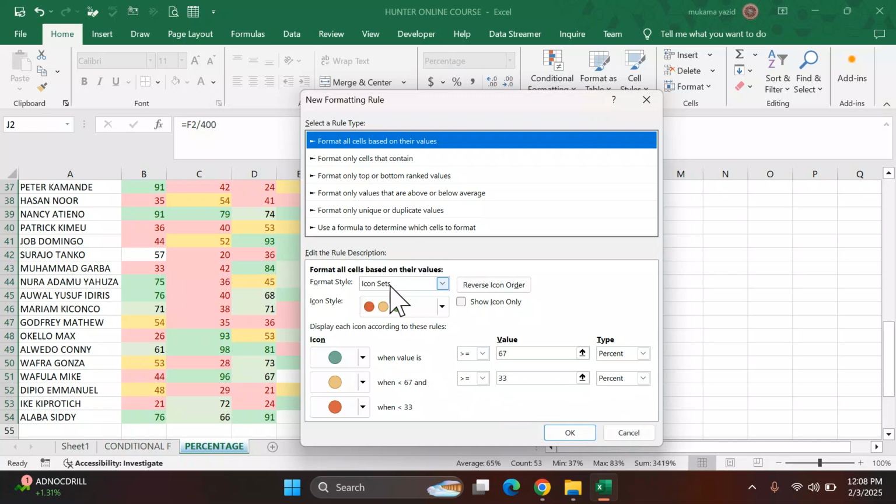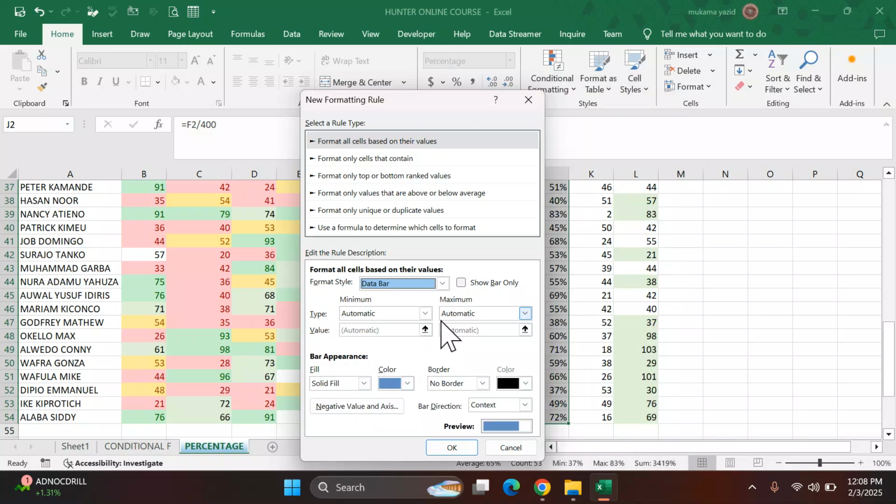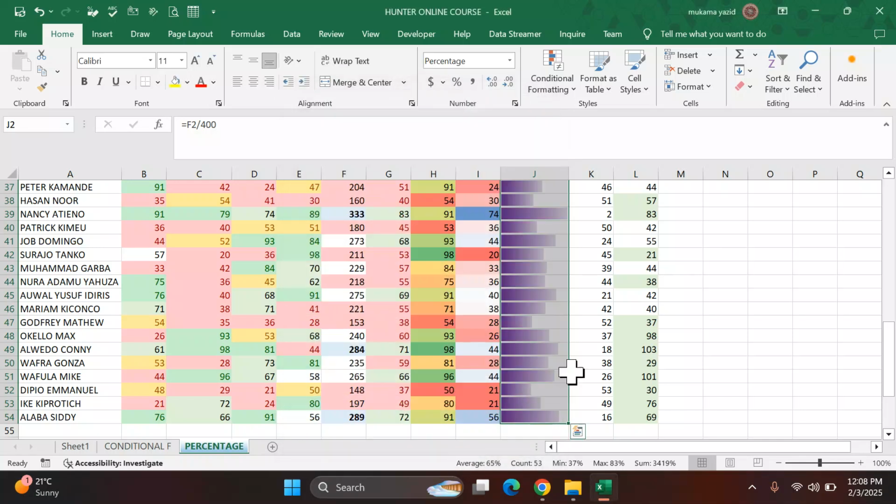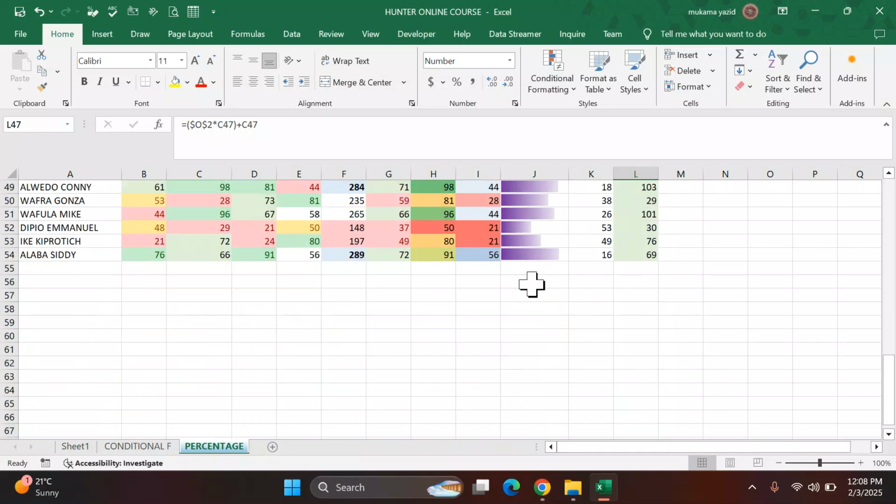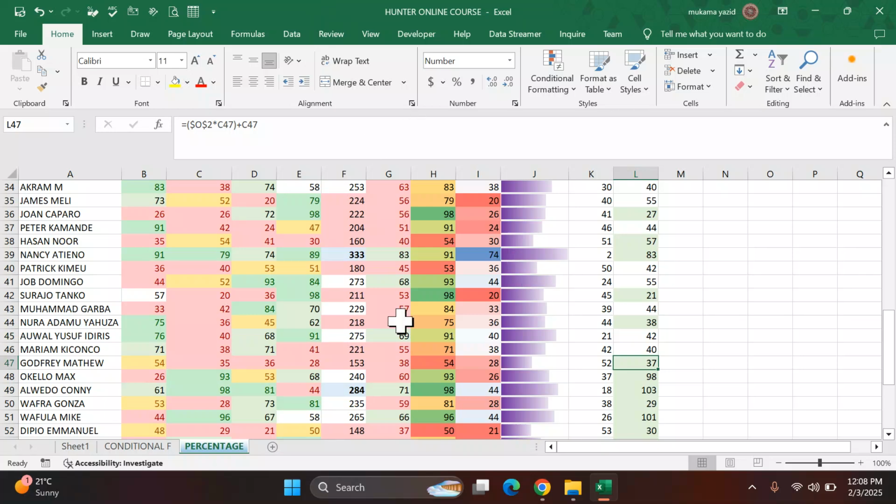From there they said format style icon, but they changed and said they want bar. So we choose data bar. Then for the color they talked about pink. I think this is pink, but they said we need a gradient, not solid. So we choose gradient. You can see the preview here. What else did they want? They said we show only bar, so we take this option to make sure it is only showing bar. From there we click OK. Here we can get that thing. That is how we can answer that one.